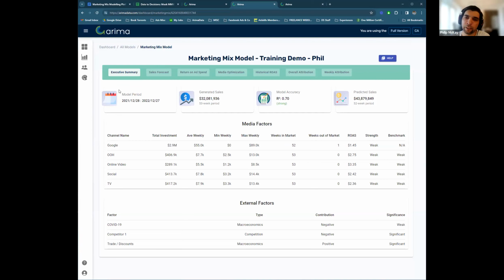So what we're looking at here is the executive summary screen. It's as it's described, a summary screen. You can see your total investment in each channel, your weeks in market, your weeks out of market, your ROAS per channel, strengths and benchmarks, and your external factors. You have your generated sales for the 53-week period of data provided, the accuracy of the model, predicted sales, and so on. So this is a summary screen.